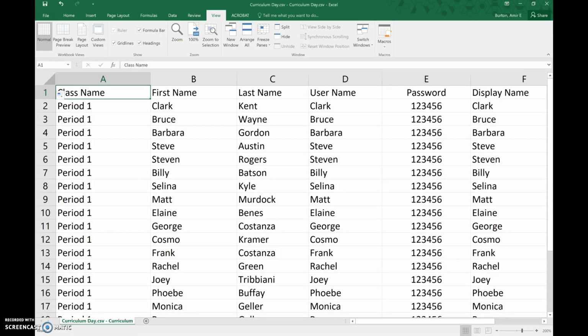Now that you've downloaded your CSV files from Skyward, we need to arrange your columns with the proper naming conventions. So as you can see here, we have class name, first name, last name, username, your password, and your display name. A couple things about this.